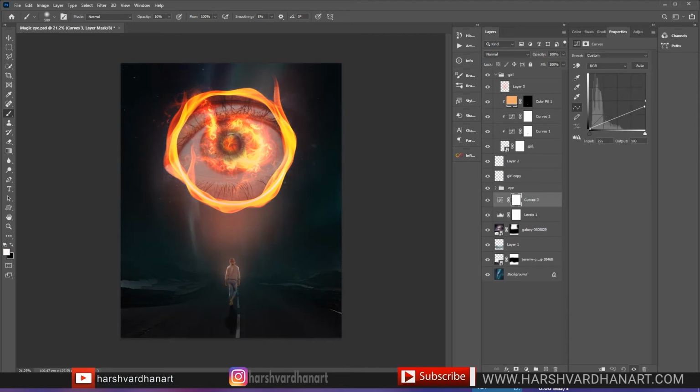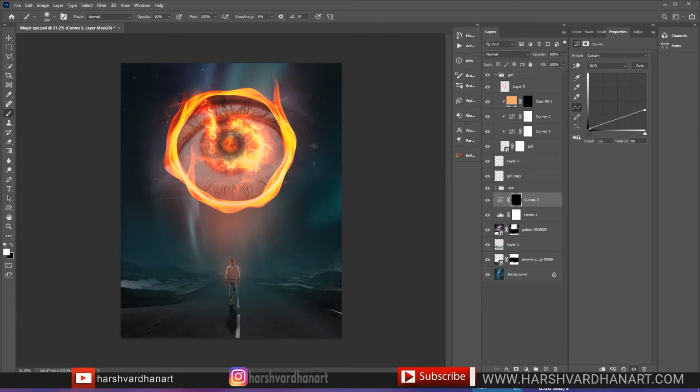Then I created a vignette effect with the help of curves adjustment by darkening the entire background and then inversing the mask, and with the help of the brush tool I just painted on the area which I wanted to be a little darker.